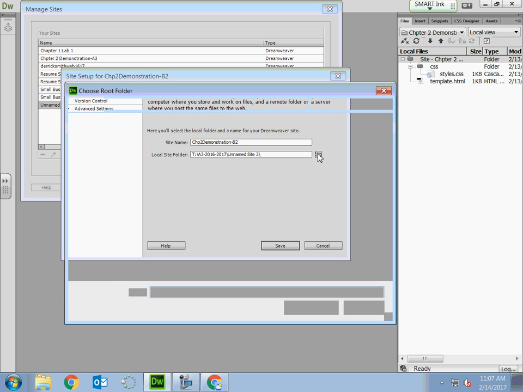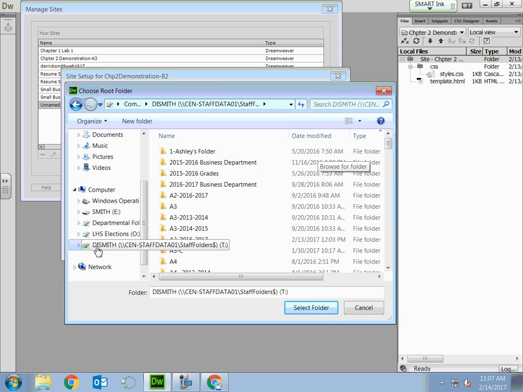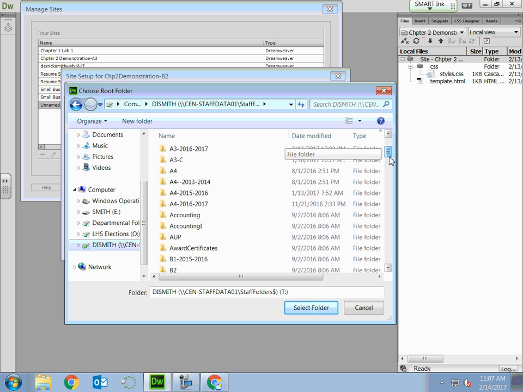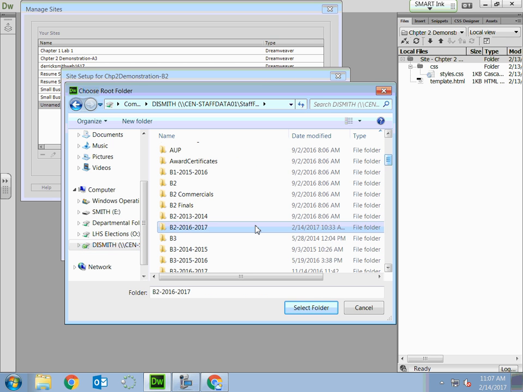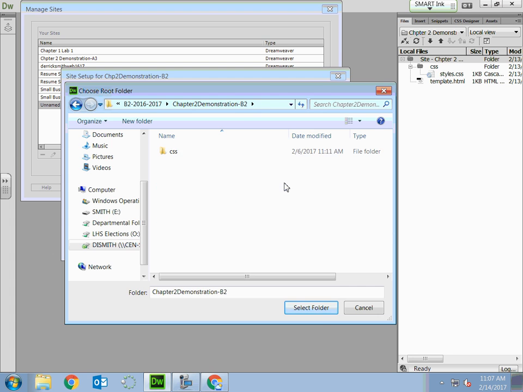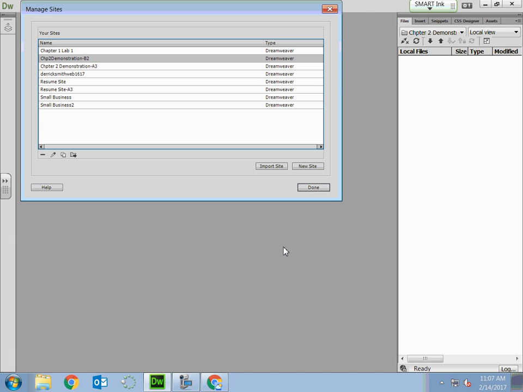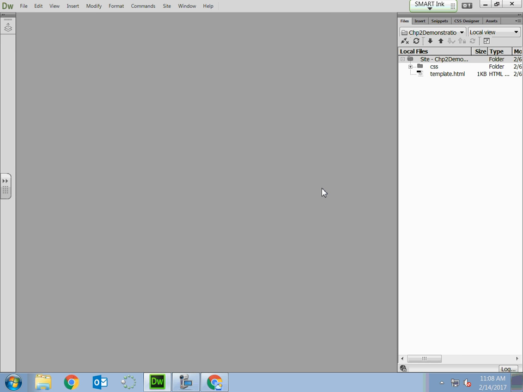I click right there, and I go to my network folder right here. I have a folder for B2 2016-2017 right there. I have a folder, Chapter 2 Demonstration-B2. I'm going to select that folder. I'm going to click Save. And I'm going to click Done. And this is what you should have right here, okay? This is what your screen should look like, okay?